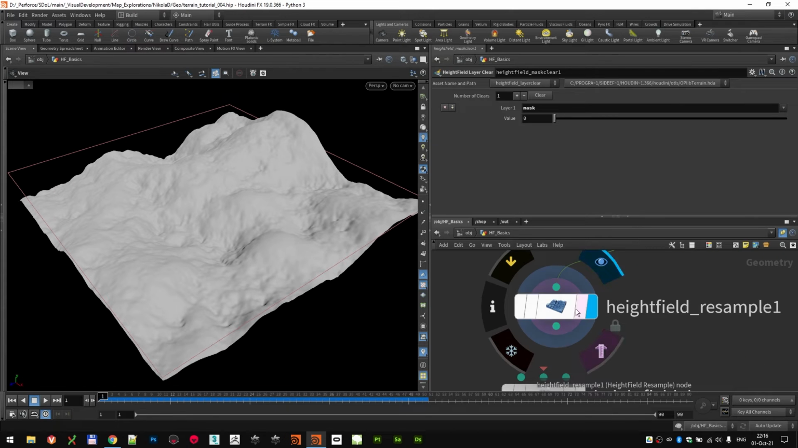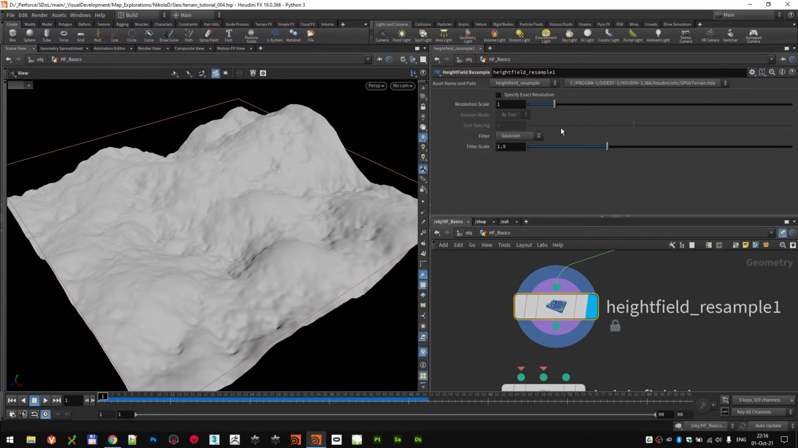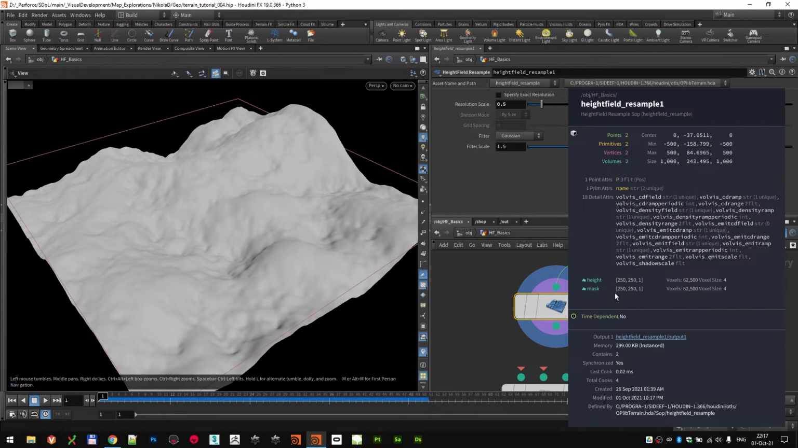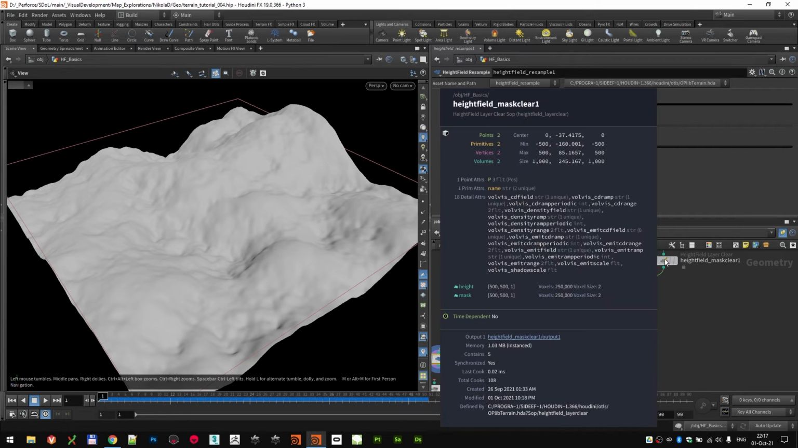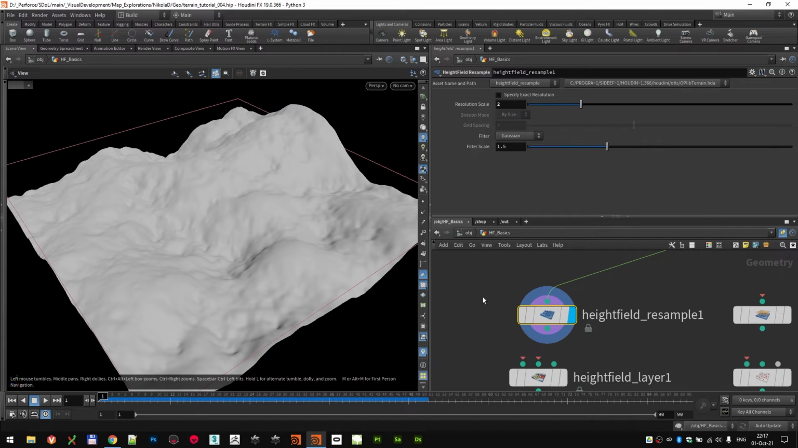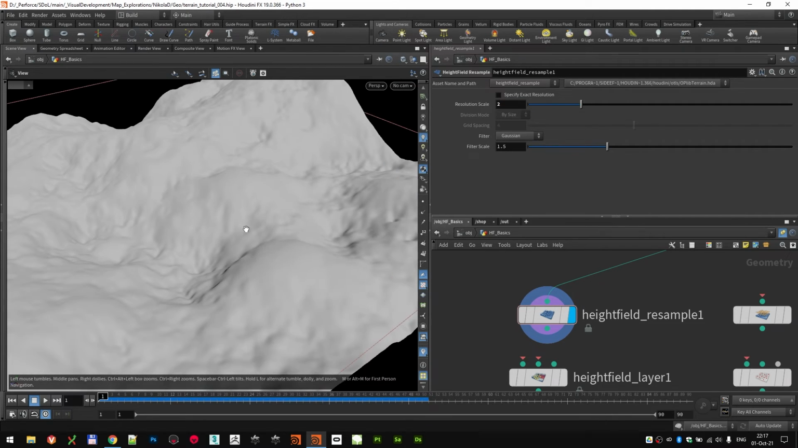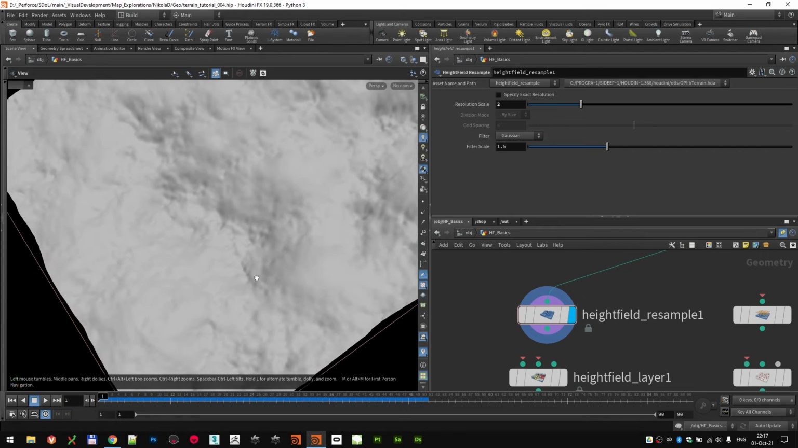So what does the resample do? It can upres or downres your Heightfield. You can either specify the exact resolution, or you can use the resolution scale, which is basically a multiplier to your resolution. So if I set it to 0.5 right now, you can see I went from 500 by 500 voxels to 250 by 250, and I can also upres it as well, and sometimes you can get some really nice details or upres your Heightfield like that.